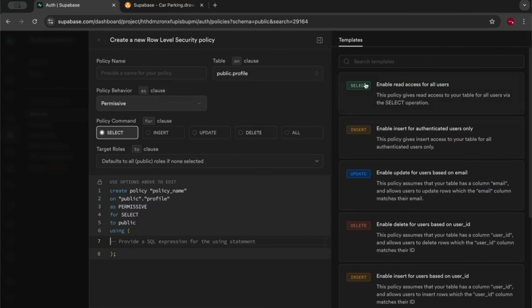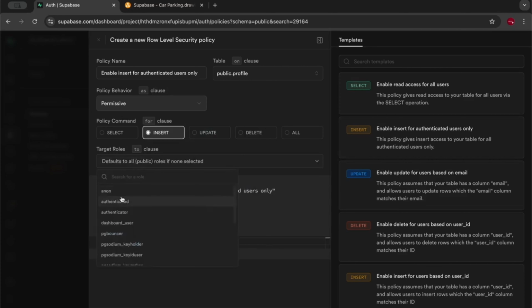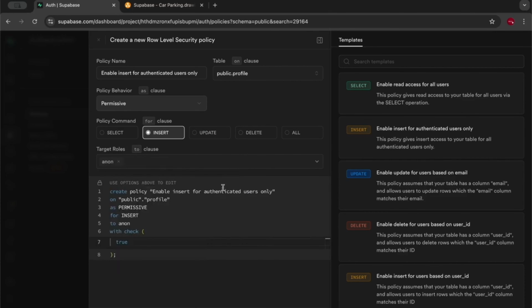So we'll just do the same thing here. I'm just picking some of the templates that they already have, then I change it to my liking. So I'm just going to say enable insert for unknown. I'll remove authenticated and just specify unknown, and then I describe the policy name properly. So unknown users, sorry, I need to set it over here, unknown users.